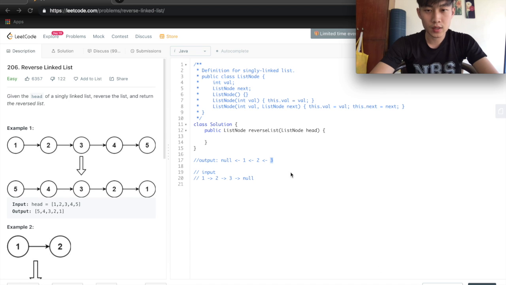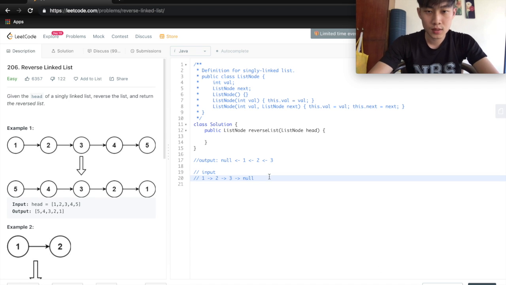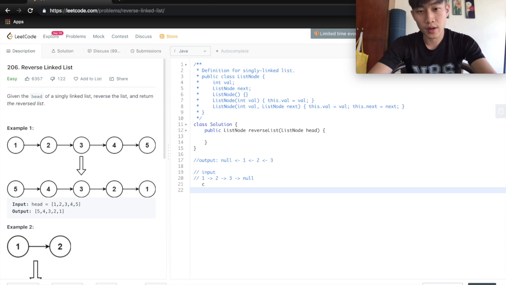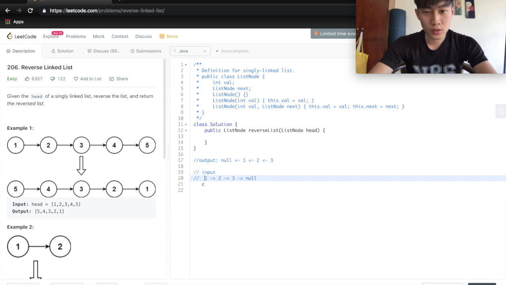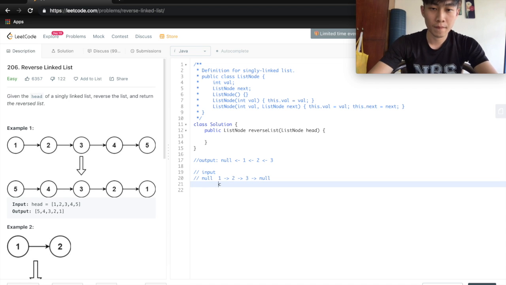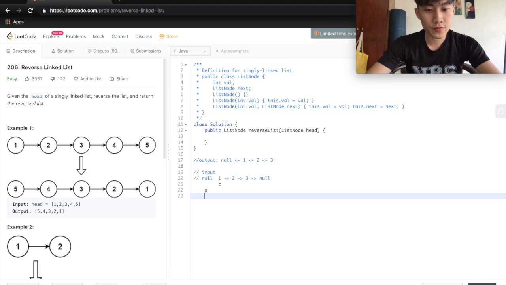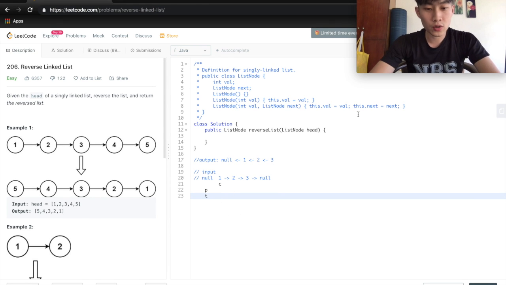So the first step we need is to have 3 pointers. The first one is current, which we represent as C, and then we have 2 more pointers which we will initialize as null. The second pointer is previous, so P for previous, and the third pointer is temporary, so we can store temporary nodes as we traverse the linked list. So this is a 4 steps approach.